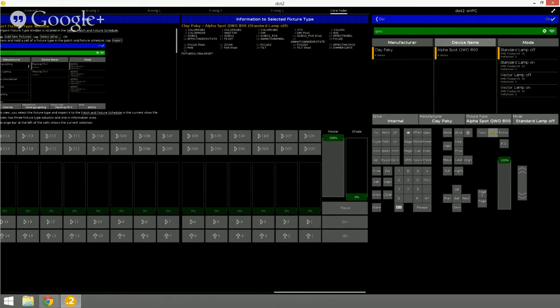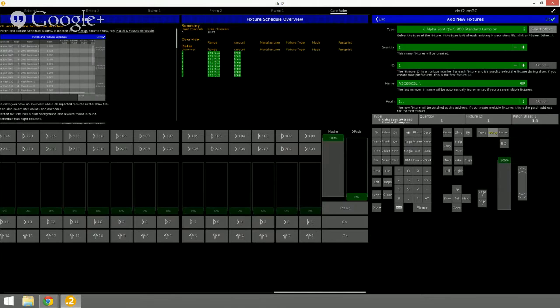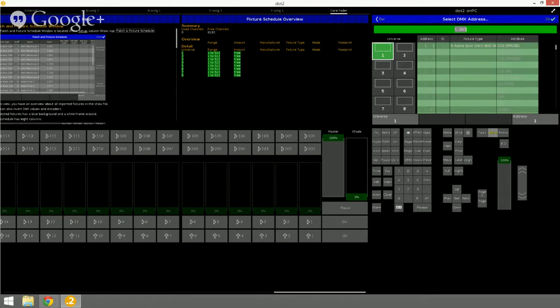Let's say the mode of my fixture is in standard lamp on, so I'll go ahead and choose that, hit OK. Brings me back to my screen where I'm going to choose a quantity. So I could use these plus keys, for example. My ID, maybe instead of the plus keys, I want to say 101. And then we're going to say select, and we'll choose universe.